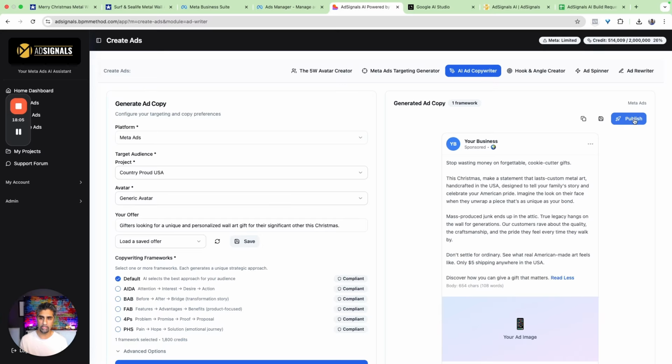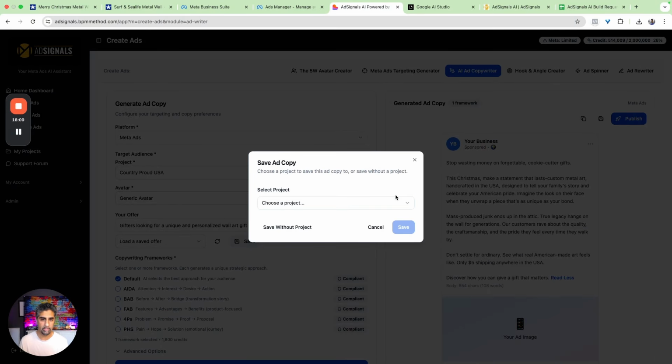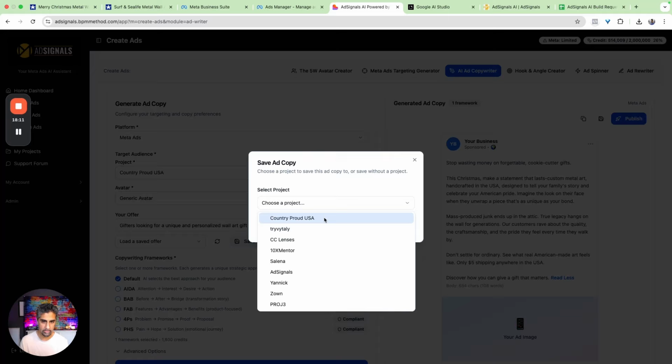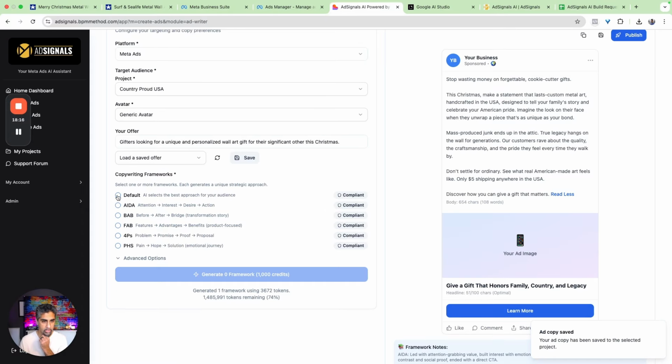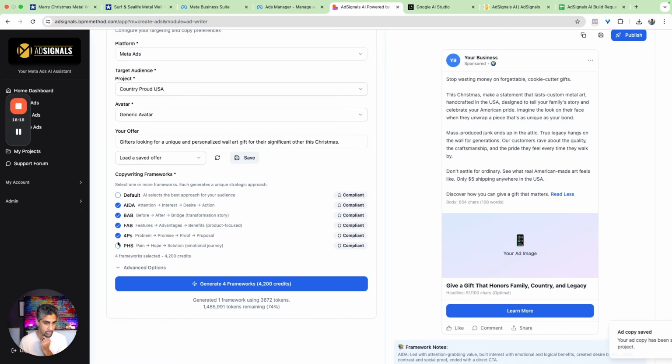I don't recommend publishing it here because it's like publishing one ad at a time. Save it and then come back to it and we can do bulk updates. So I'm going to save that ad. I really like that one. Now let's just try the other frameworks and see what happens.